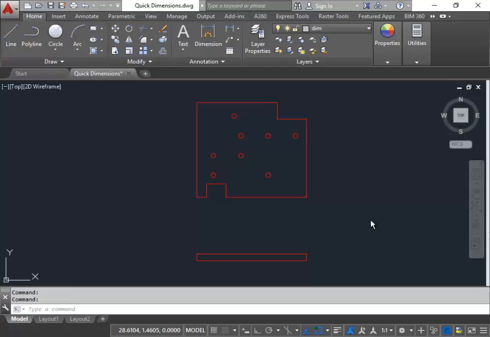Quick dimensions. To do quick dimensions in AutoCAD, I have here a multi-view drawing of a top view and a front view of my shape. Quick dimensions are great for various scenarios, just to quickly get dimensions around a shape.